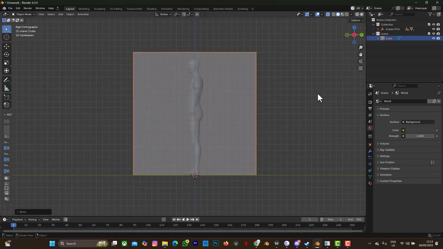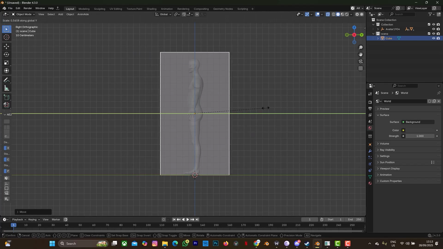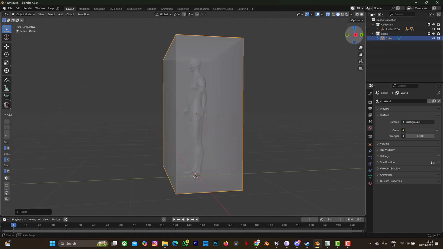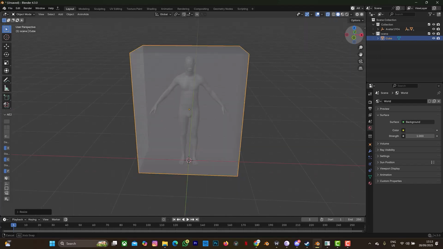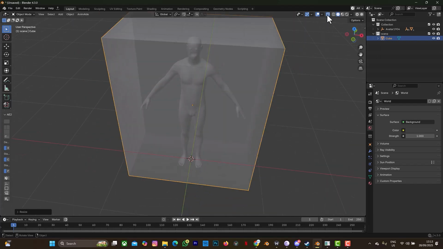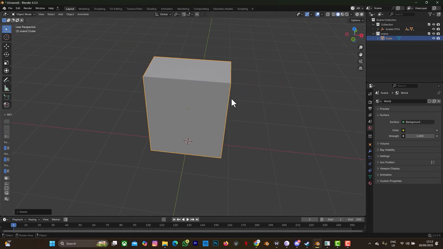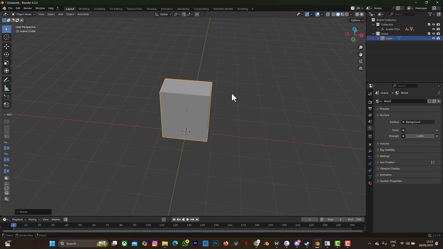Let me check the back view. S Y. So we have something like this. Okay, you can check the top view. Yeah, this is okay. This is fine. Actually, this is fine, so let me just turn this off. So we have this. The next thing I'm going to do now is create a plane.